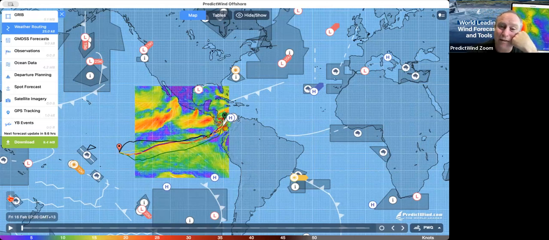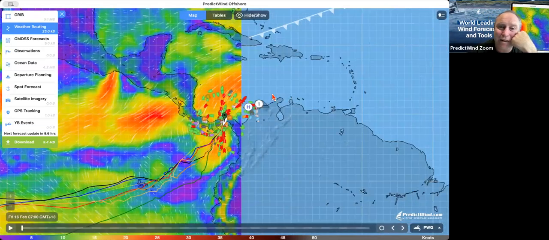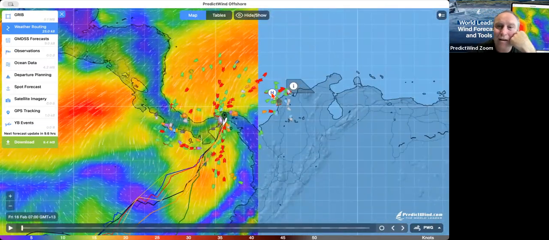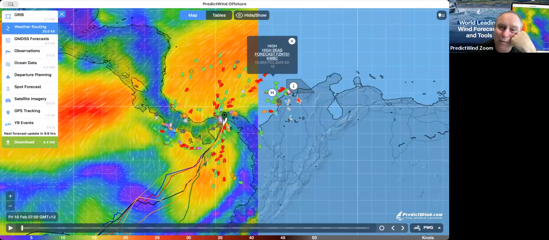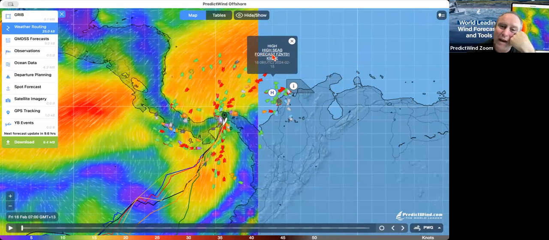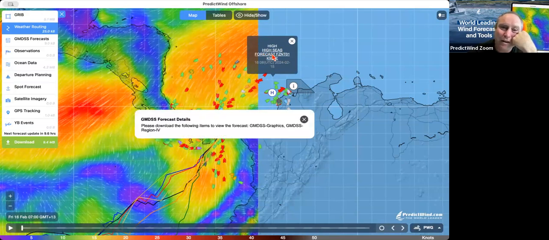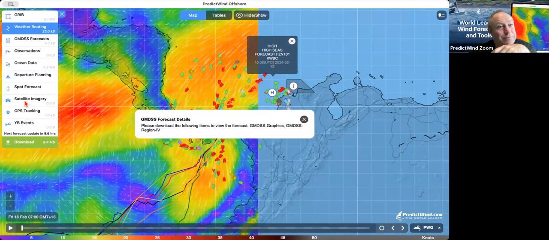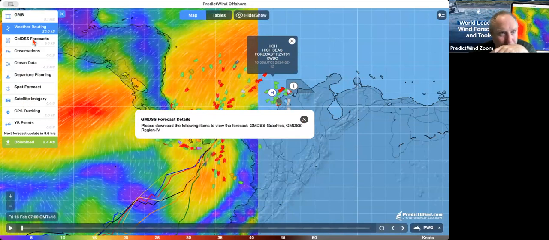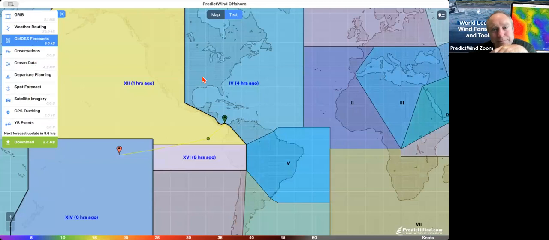It's very clever. And if I click on one of these, I click on that there, and I need to move my zoom controls again, and it will say high seas forecast. And if I click on that, I will actually get the text version. I haven't downloaded the GMDSS for that area, so I can't, but I could go in and download the GMDSS for that area here. And so, yeah, you see it's actually in that area, not this area. So I'm right on the edge.